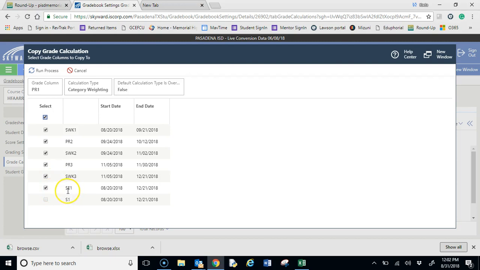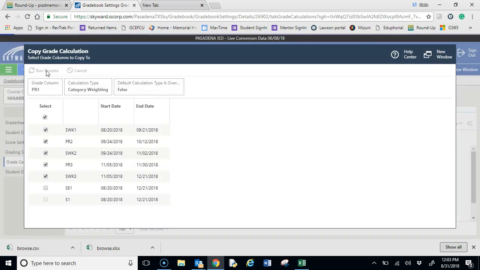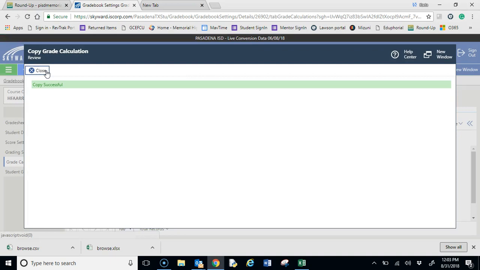But right here, SE1, that is your semester exam 1. You need to uncheck that box. Click Run Process. Now that is going to take all of the categories that we just created, and it is going to move them to each of our 6 weeks. And now we're going to click Close.